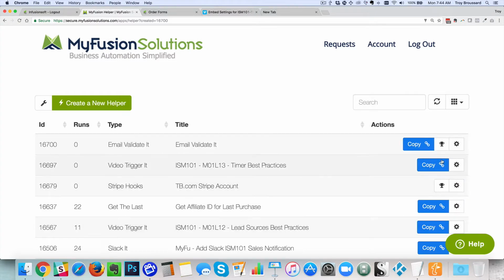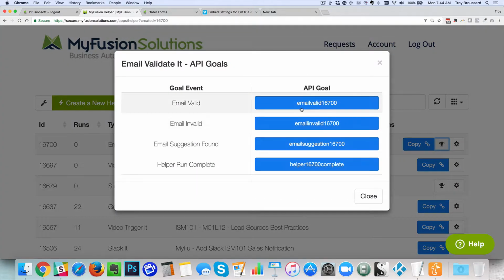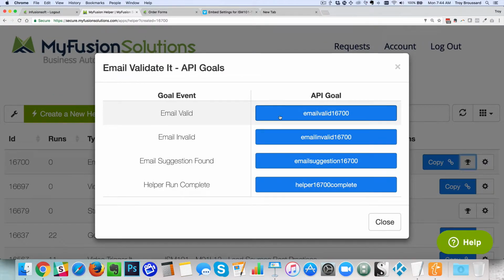Now, once it's created, what I want to show you here is that you have the ability to go in here and set these API goals and copy and paste them so you can deploy them into your campaign. So as I told you here, you just click on the little trophy icon for the APIs, and you'll see that you can get these API goals for valid, invalid, if a suggestion was found, and if the helper run is complete. And that's good for using API testing, just to know that everything is done and closed out.